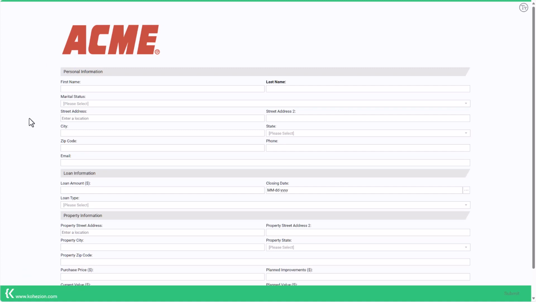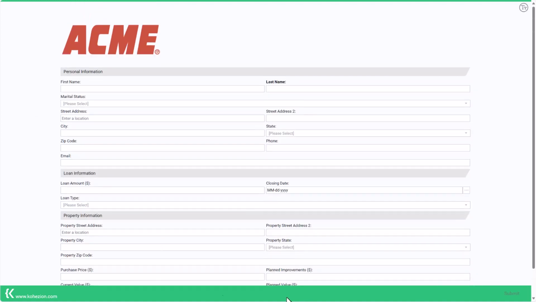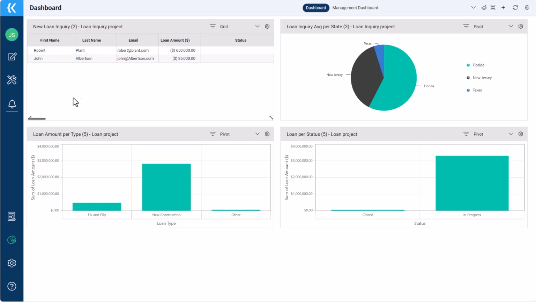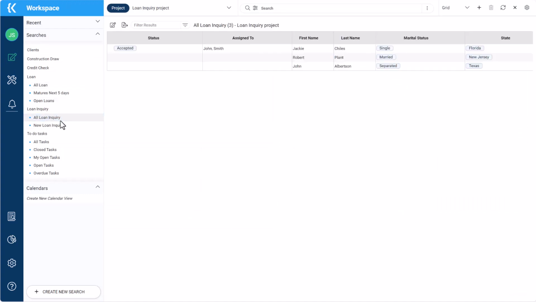So the potential client will come in, fill in all the information of the loan that they wish to inquire about. And once they click on submit here, the data will automatically go to your account and feed into your account and also into your dashboard. So you will see the new loan inquiry appear here, and then your staff can go in and start managing that inquiry. They will go to the workspace and they can see all the loan inquiries here and pick the ones that they want.